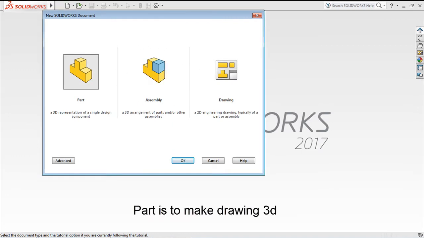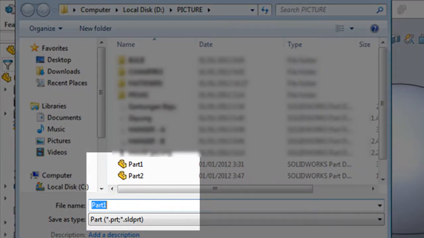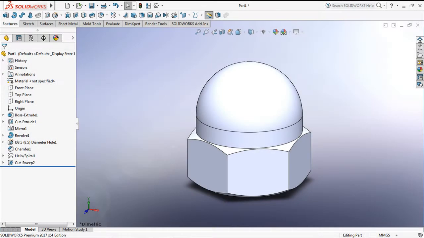Part is to make 3D drawing. It can be one 3D model or more in one type of part file. The file extension is SLDPRT. For example, we save the file with the name part 1. So, our file will be part 1 SLDPRT. These are some examples of SLDPRT files.